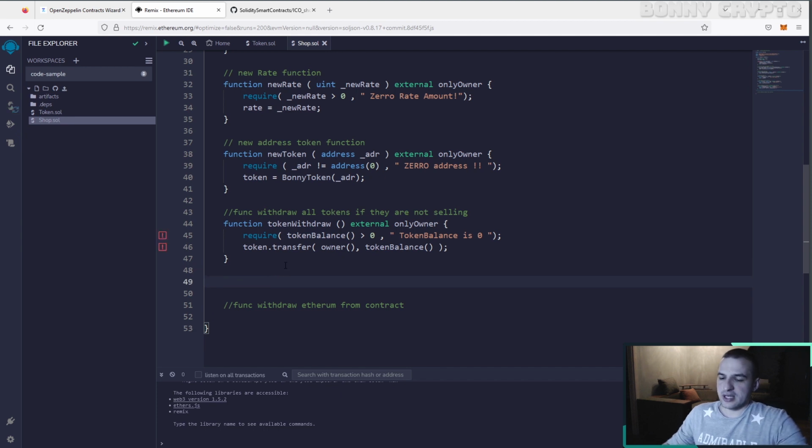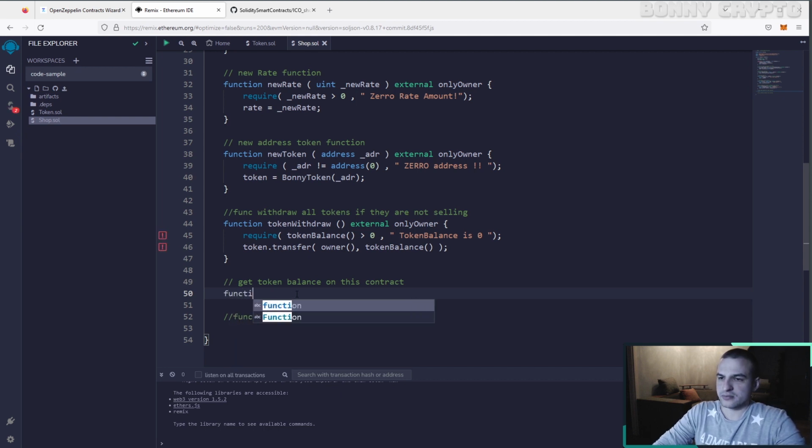So let's create a token balance function now. The token balance function will return the token balance that we have, so it is very simple.